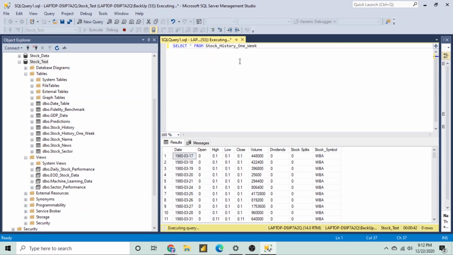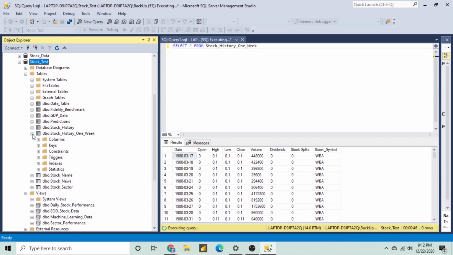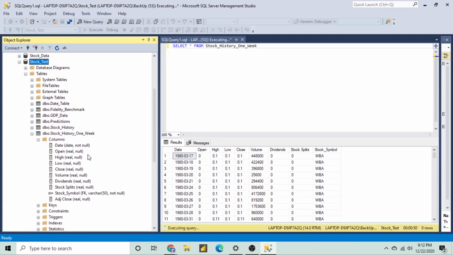And then looking at the stock history 1 week, this table contains a lot less data, but you're basically seeing the same information from our stock history table. And again, it's only going to have the foreign key of the stock symbol.